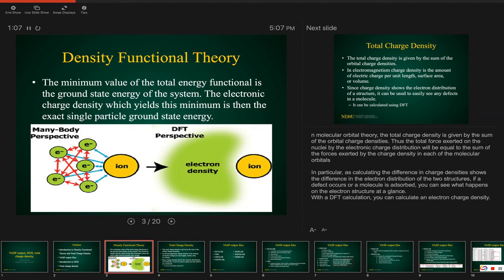And then below that description, I have a cartoon that gives an idea of why we use DFT. Essentially, you take a multi-electron system and look at it through a lens where those multiple electrons are seen as the electron density. It makes for a simpler observation or visualization of the system when you're looking at all the electrons as one density rather than individual electrons themselves.